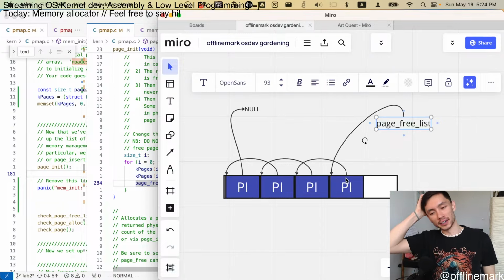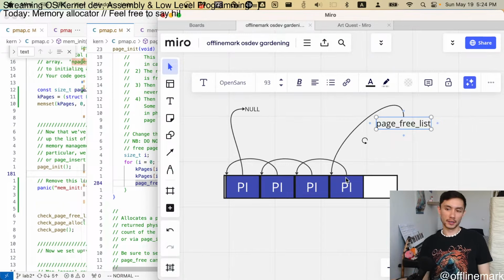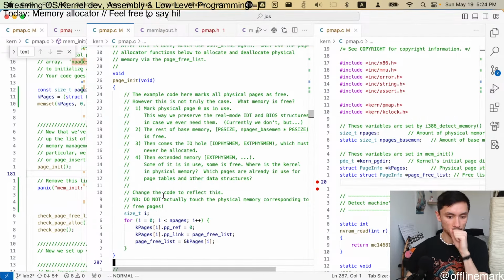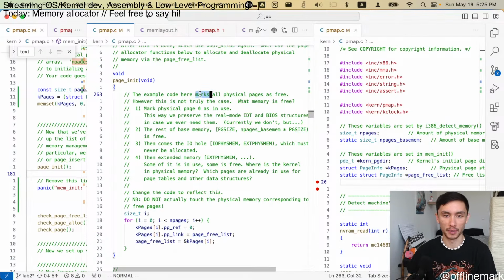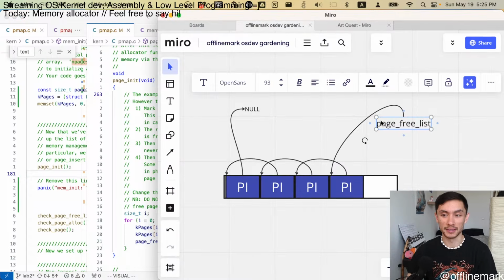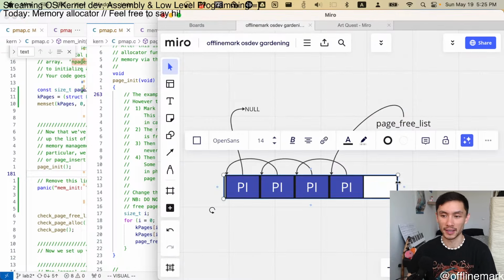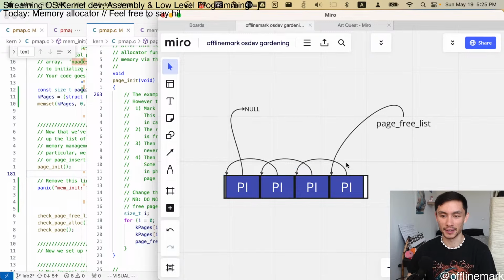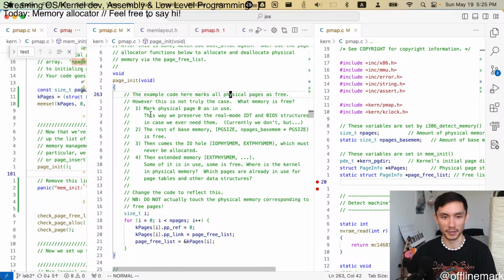Well, that's cool. So now I kind of get this. Yeah. And these should represent free pages of memory. Okay. So when it says that it marks all physical pages as free, what that means is that every entry in the array is in the list. All the things in the list are free, therefore, yeah, they're all free.